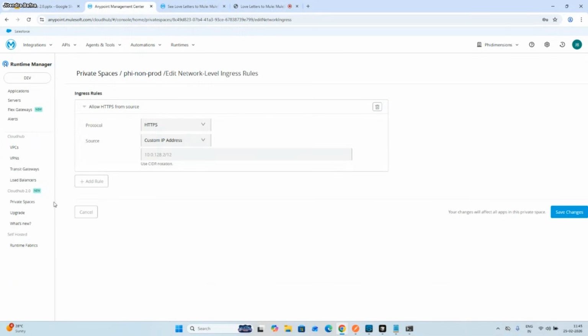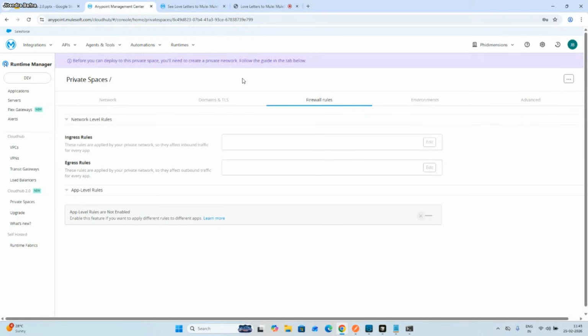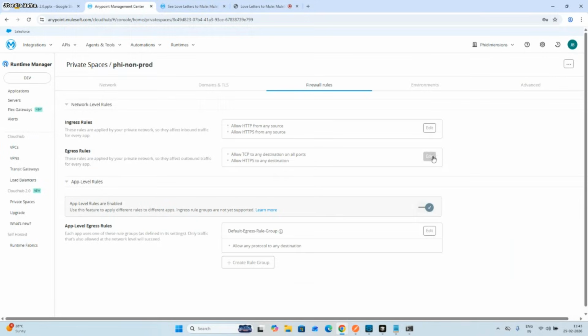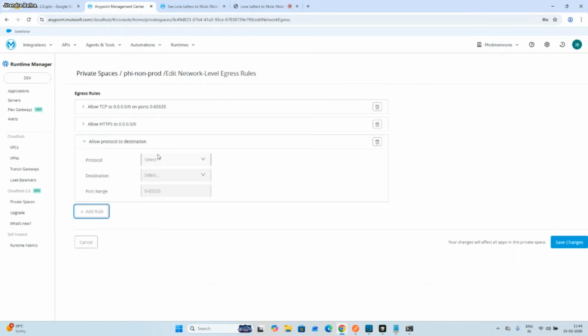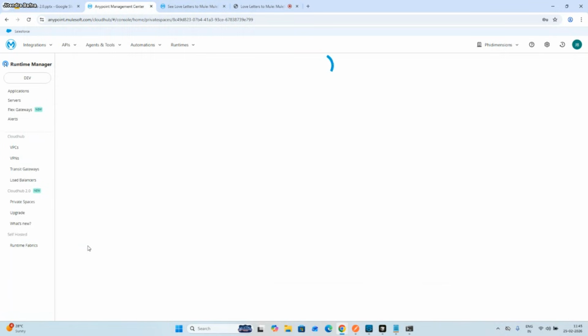So let me cancel this. I don't want to change it. Then for egress also, right now it's saying TCP on 0 to 65535 port and allow HTTPS to anywhere, so going outside traffic basically. It also has many protocols like TCP, UDP, and many other protocols. You can just set up the outbound rule. Whatever rules you are setting up, it is applicable to the application automatically.